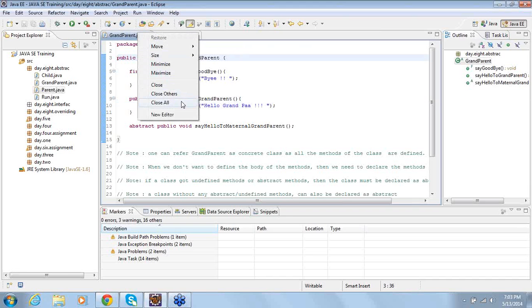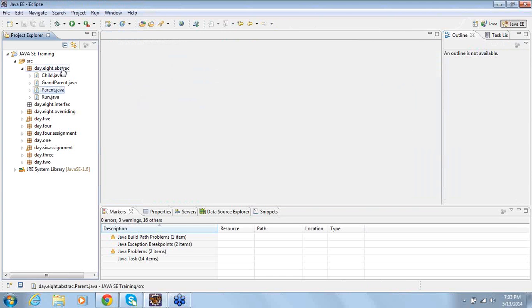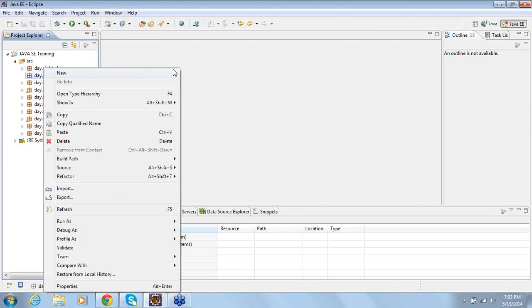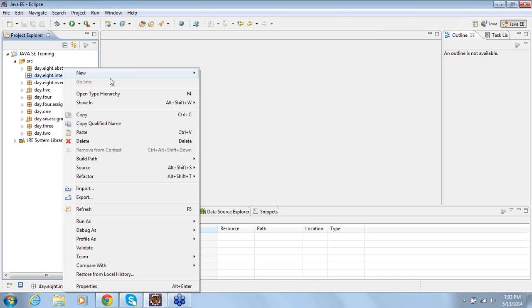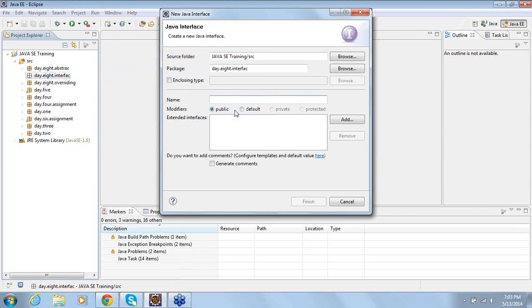So let's get back to this part. We were about to create an interface here. I didn't address what an interface is yet, but I'm just telling you how to create an interface in the package. Right click, and instead of picking a new class, pick a new interface.